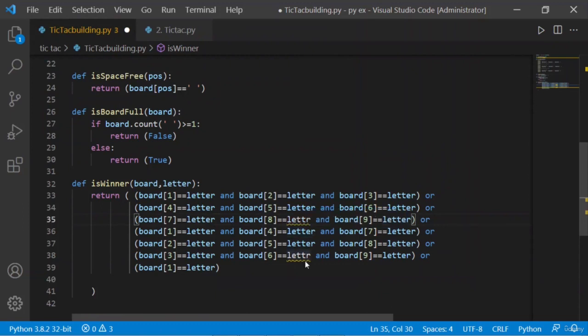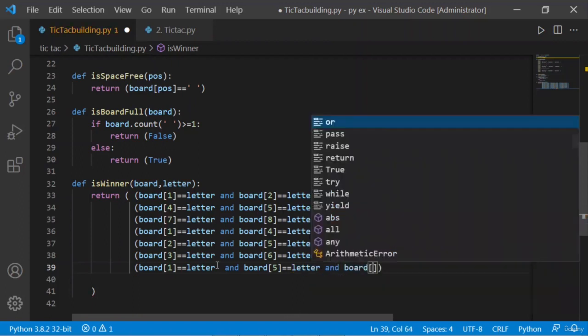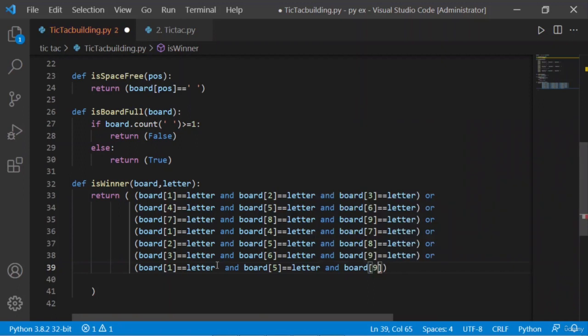So we have written for the columns. Now we are writing for the diagonals, and here the third one, that is 5 is equals to letter. Now you must have identified why we are writing these codes and what is going on behind them. And now 1, 5 and 9 is equals to letter.